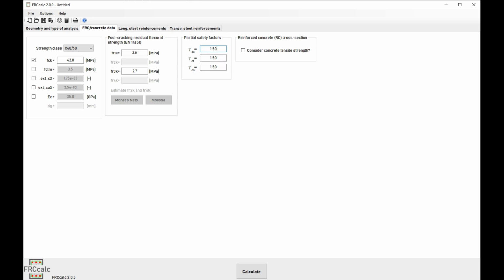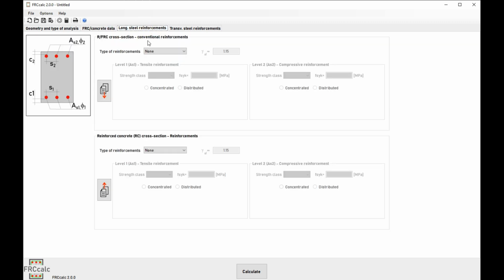Next, the user can add conventional longitudinal steel reinforcements to each type of cross-section. It is possible to add 2 layers of bottom and top steel reinforcements for each type of cross-section. The bottom layers correspond to the tensile reinforcements, and the top layers correspond to the compressive reinforcements. Let's consider that the FRC cross-section has the following type of tensile reinforcements.